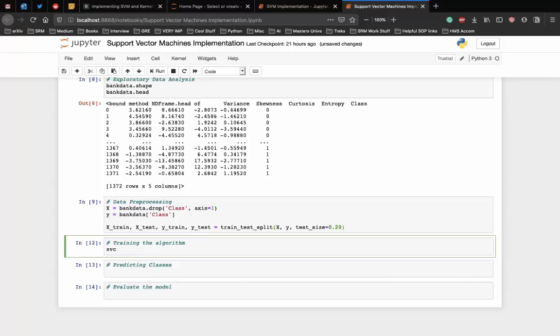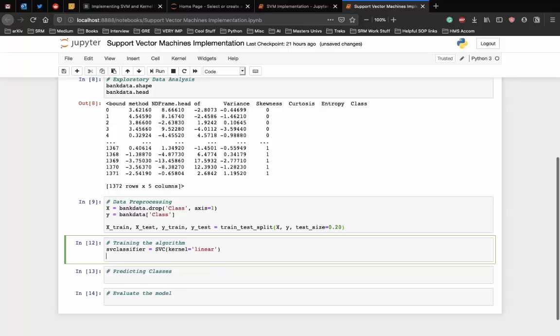So SVC classifier is equal to SVC, and the kernel is equal to linear. The fit method of the SVC class is called to train the algorithm on the training data, which is passed as a parameter to the fit method. SVC classifier dot fit X train, y train.